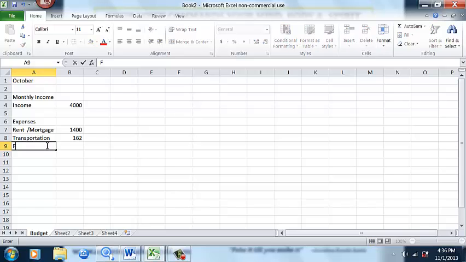Next, we'll input our food expenses, and I'll say about $450 for a single person in New York, and that would probably include grocery and eating out. It might run a little bit more, it might run a little bit less, but this is just for instructional purposes. We're putting in $450 for a monthly food bill of $450.